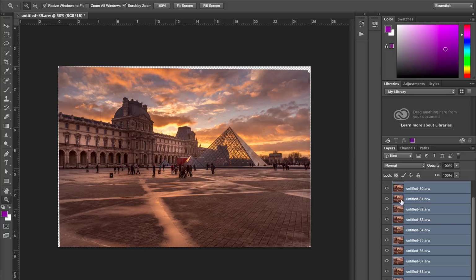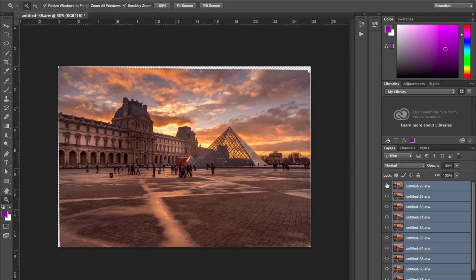Now they are all aligned. Okay, if I turn one off and on, the only thing that will change from one photo to another is the position of the tourist. That's why you've got a little fringe here that we'll take care of at the end.